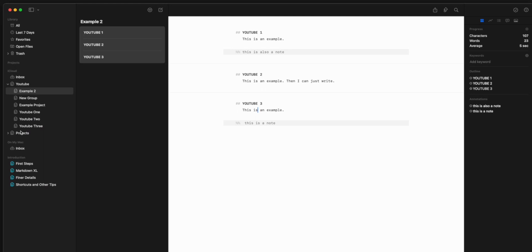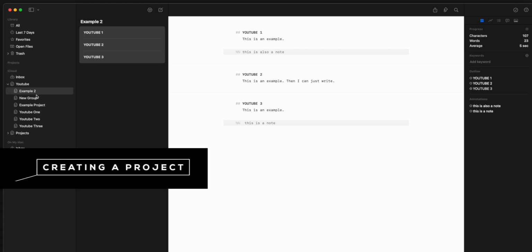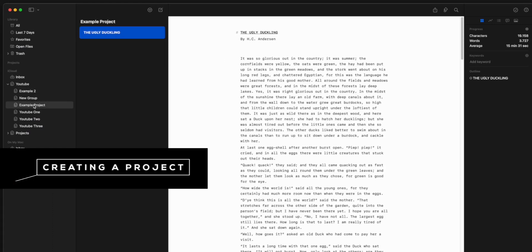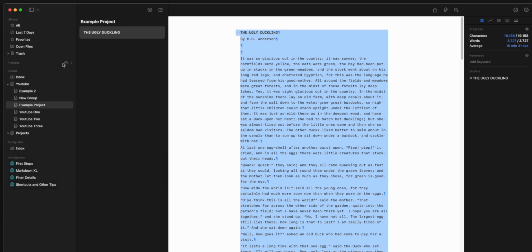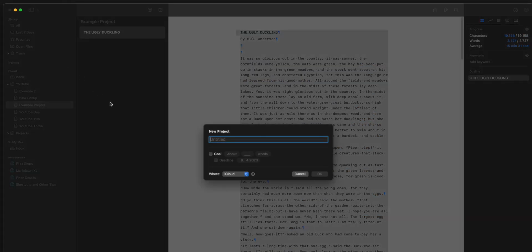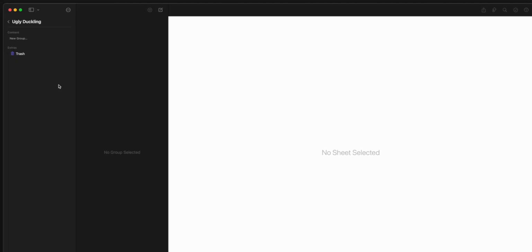When you are working on so many projects, it is tricky to organize them all. And to help you dive into Ulysses a little bit better, let's create a specific project just to give you an example. I have prepared it here. This is The Ugly Duckling by H.C. Andersen. Let's copy it. Go into projects, add a new project. Let's call it Ugly Duckling. And this is now The Ugly Duckling project right here.